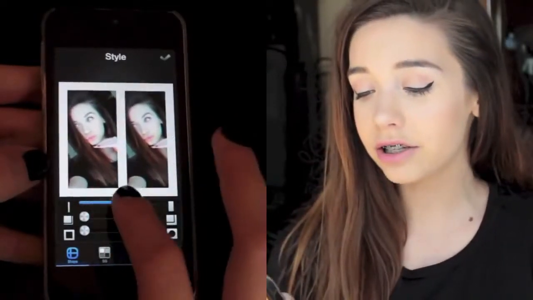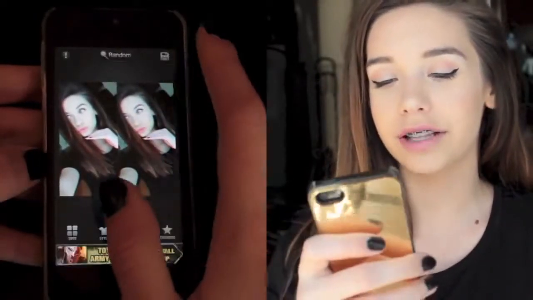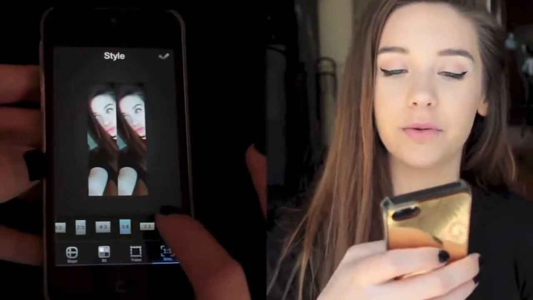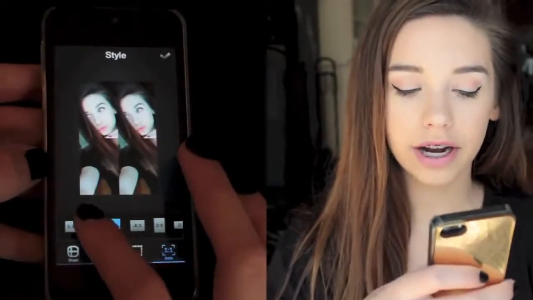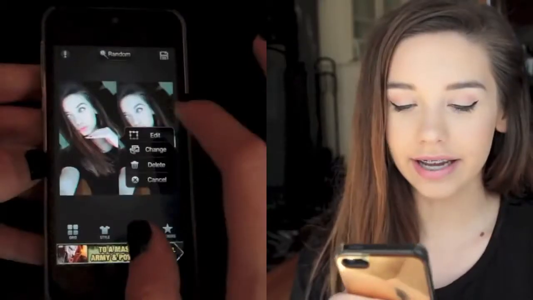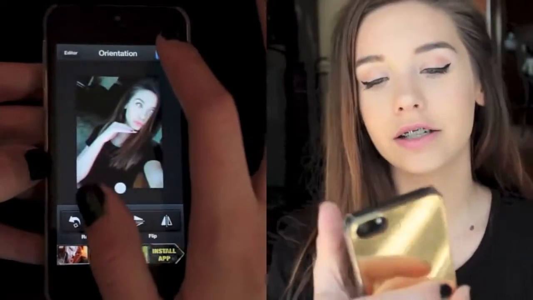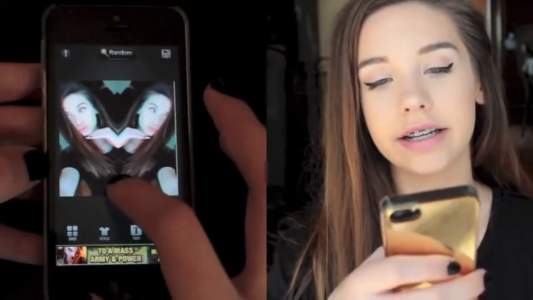Go to style, and I adjust the border. You can make it thicker or thinner, but I don't like that, so I just take it all off. You can also adjust the ratio, so what kind of shape you want, whether a square or a rectangle, all that stuff. And then I do edit, orientation, flip, done, and it is mirrored.